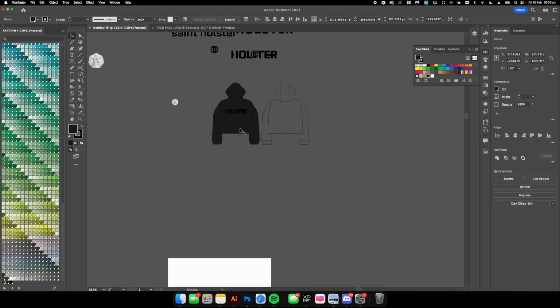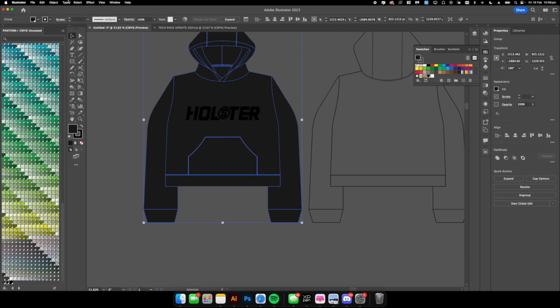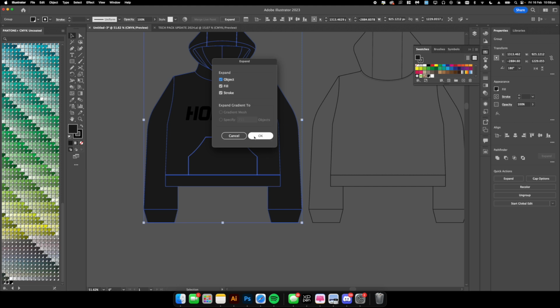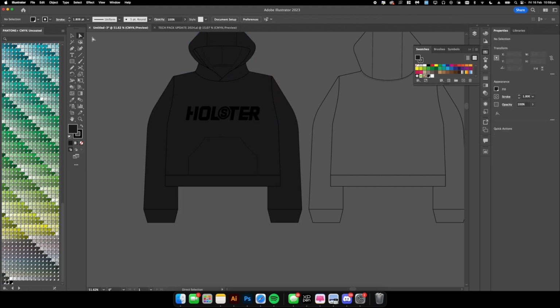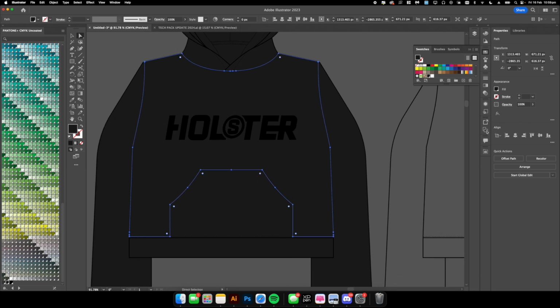When using live paint, you can't move any other panels because it's going to disturb the live paint. But the way to work around that is you go to object, expand, and you expand everything all together. Once you've done that, you're going to expand the live paint, and you can use the direct selection tool to move around the different panels that live paint has created.